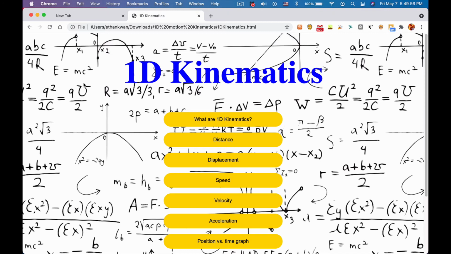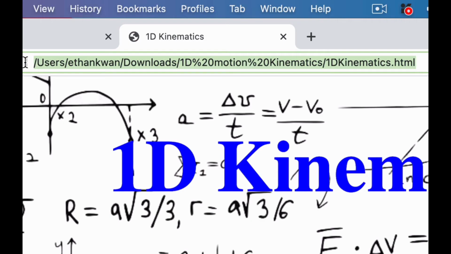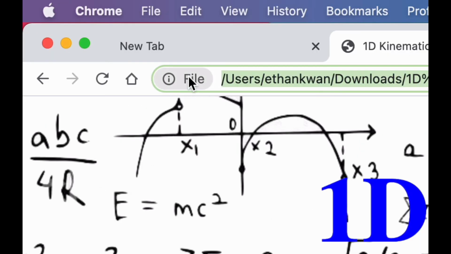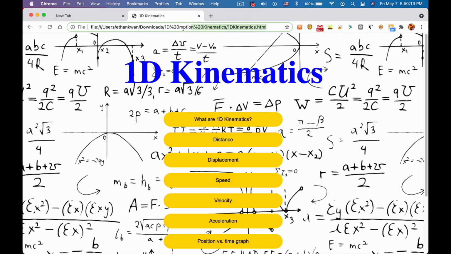Okay, so I bet you're wondering how I can download this for myself. First thing you might notice is I said download. It's not a website. As you can see up here in the address bar, it actually says file right here. And also, what is this address? It's like file://users/Ethan Kwan/down blah blah blah.